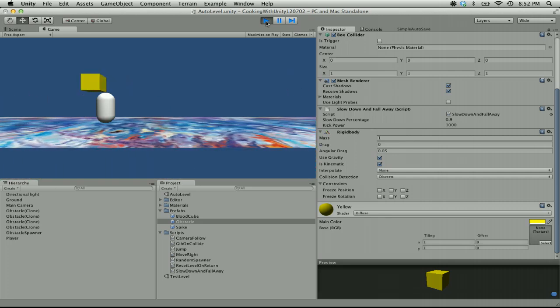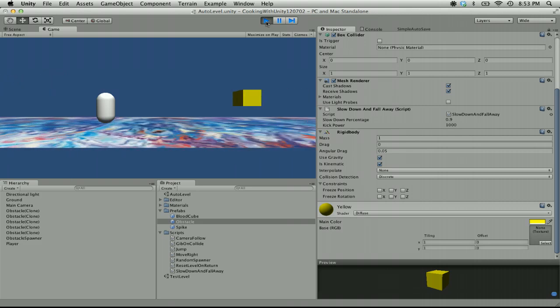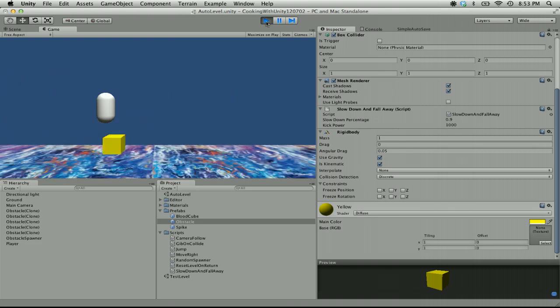Can I fit under there? Oh, yeah, limbo. Limboed that. Whee!